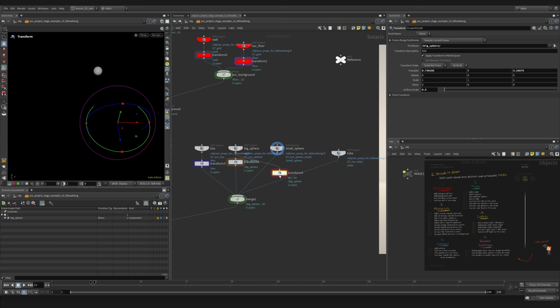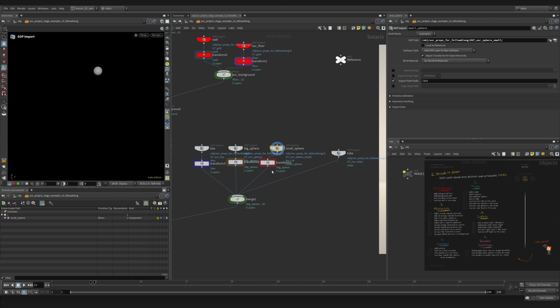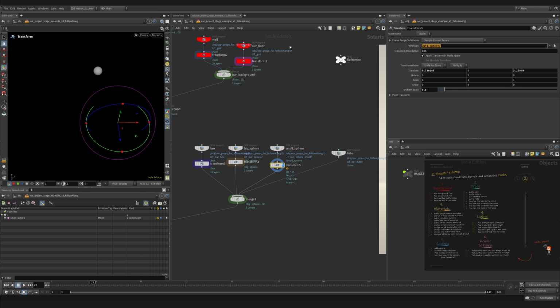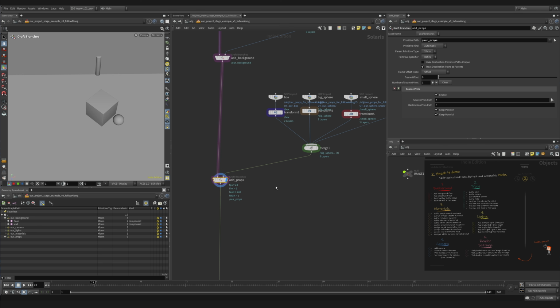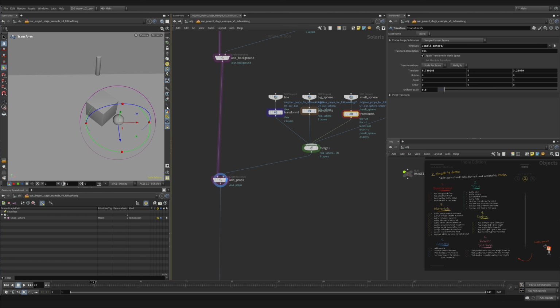We add that in, import again from SOPs into stage, transform, small sphere, set our display flag down here, and move this here.